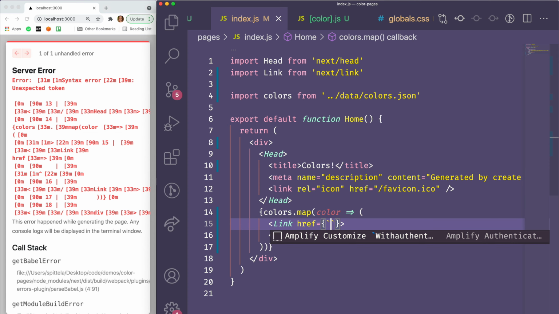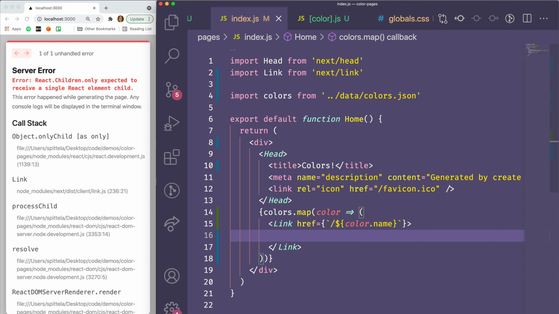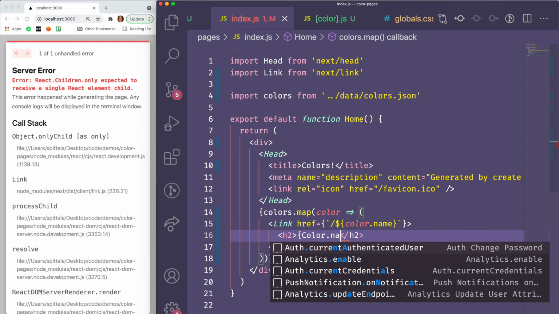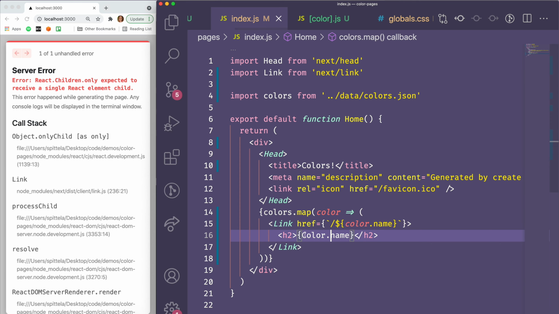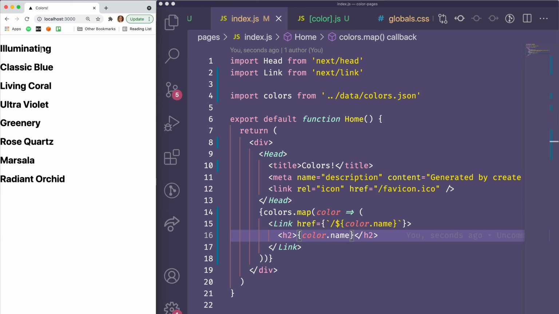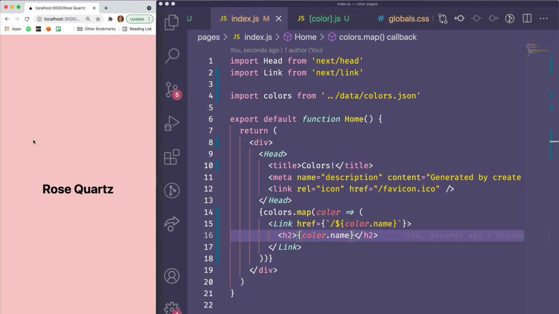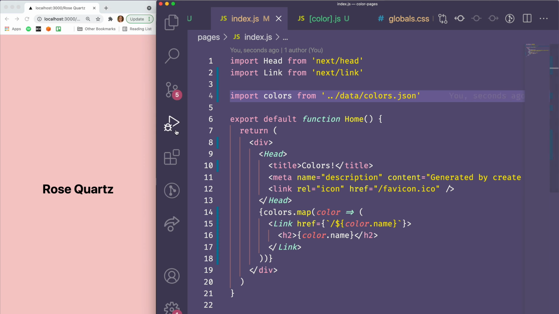So I'm going to link to each one of my color pages. So I'll use string interpolation here. Typing is hard, so link to the color's name, and then h2 with the actual color.name. And this should be a lowercase c. So now you can see that I have a link to each one of these. And if I click on Marcella, for example, it'll link to that page. Rose Quartz is a pretty one. So now we have our completed app.